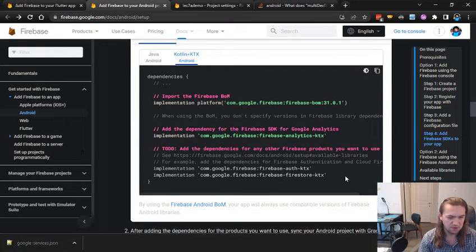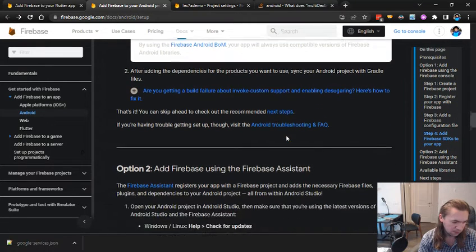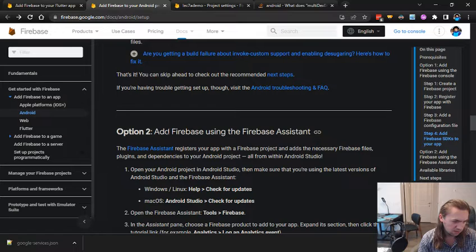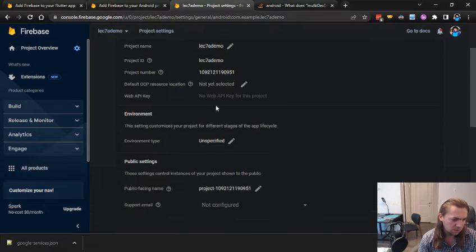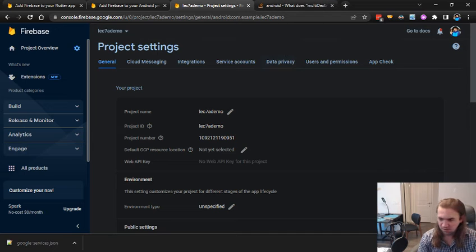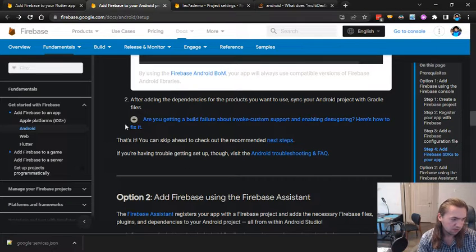I did that. Oh yeah, so here are the other dependencies you can add. Authentication and Firestore. All right. Nope, I'm not getting that. Okay, so next steps. Oh no, this is the other thing. So that means it should be good. I have everything, I think, pretty much set up the way that it's supposed to be. So maybe we can start doing some development. That would be nice.